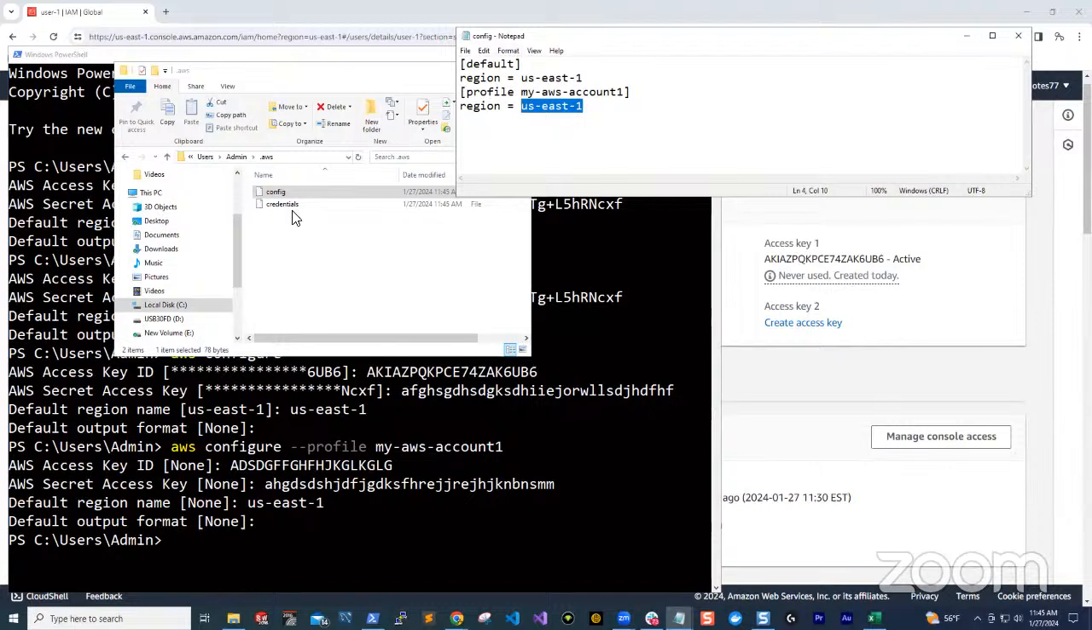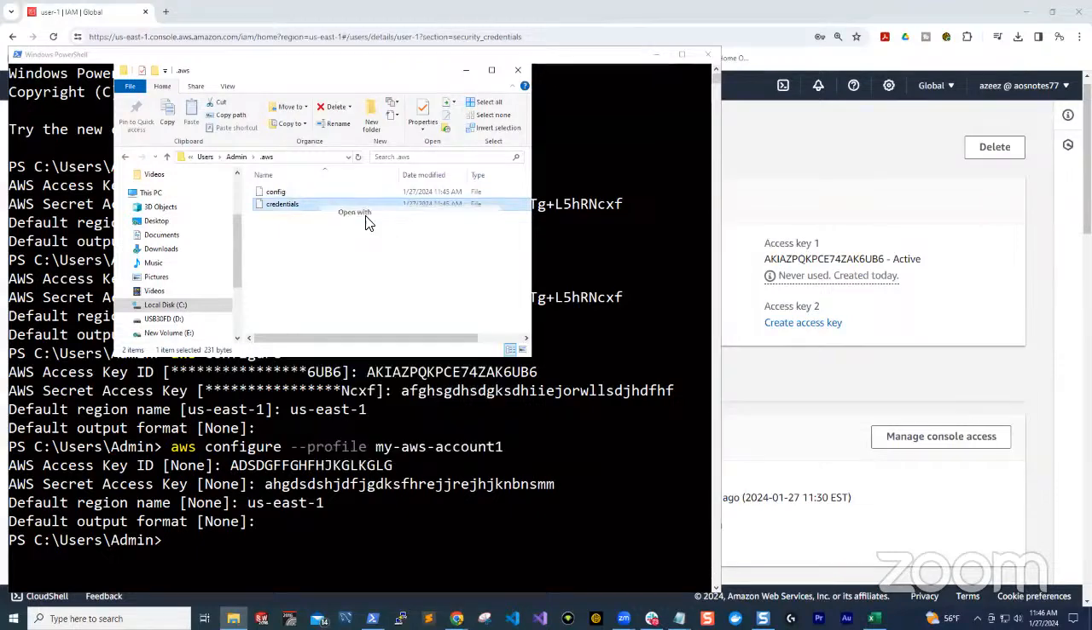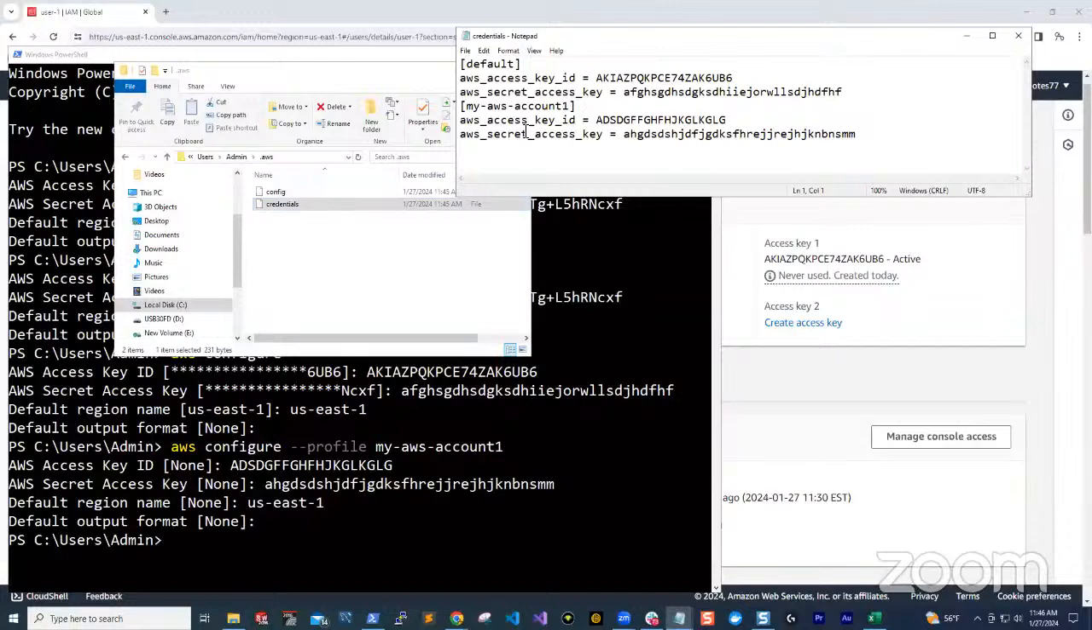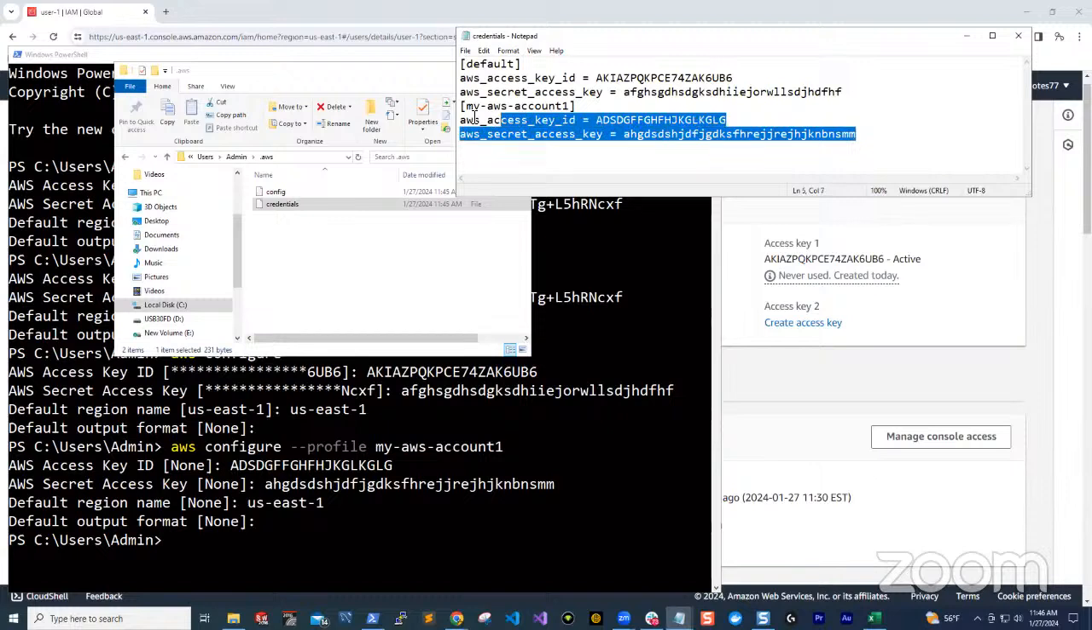Then if we go in the credentials file and select open with Notepad, you can see up here, this is the first default one that I configured. And down here, this is the second one I just configured, my AWS account one. So does that make sense?